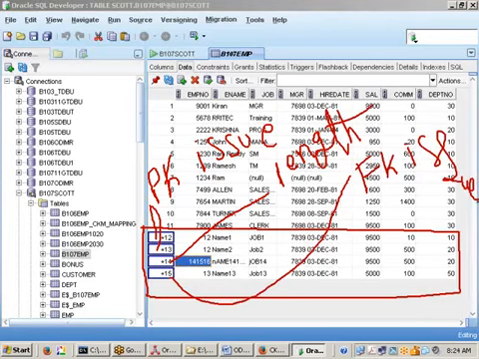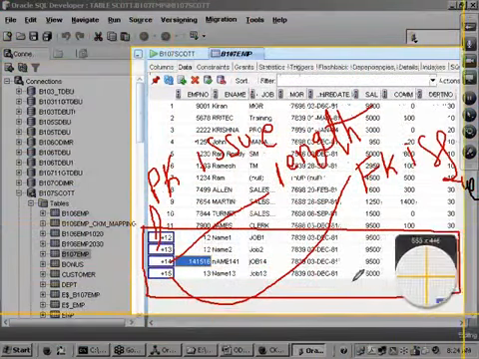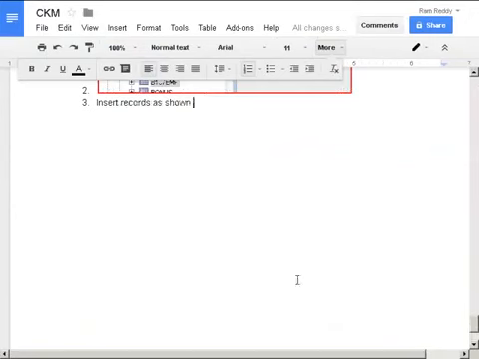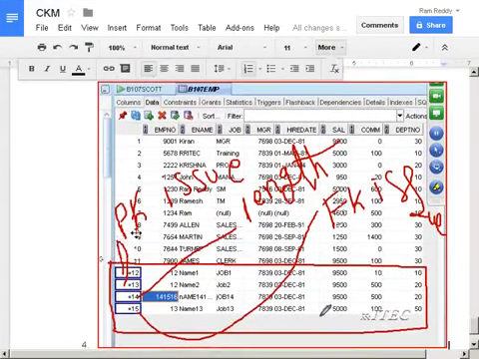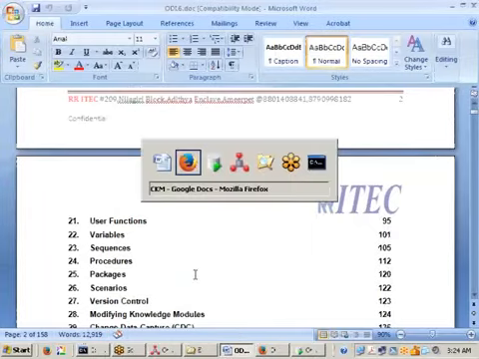So wantedly you made 3 issues. We will go on and try to see those 3 things. Write this one: insert records as shown below. We made these 2 things as PK issue, this is a length issue, and this is a foreign key issue. Whatever way you can understand, write in that way.